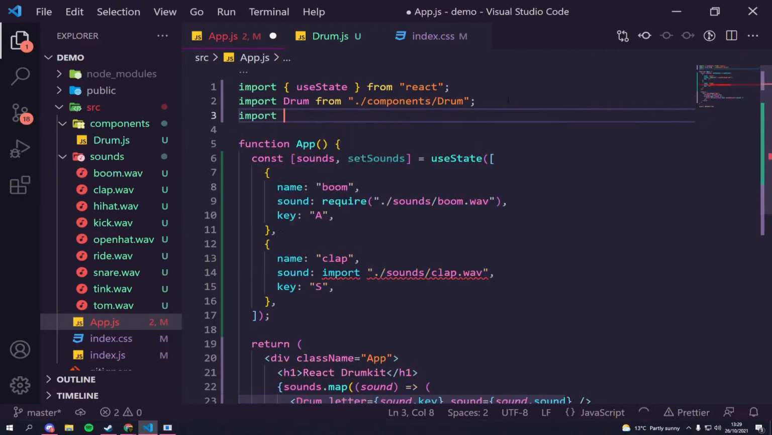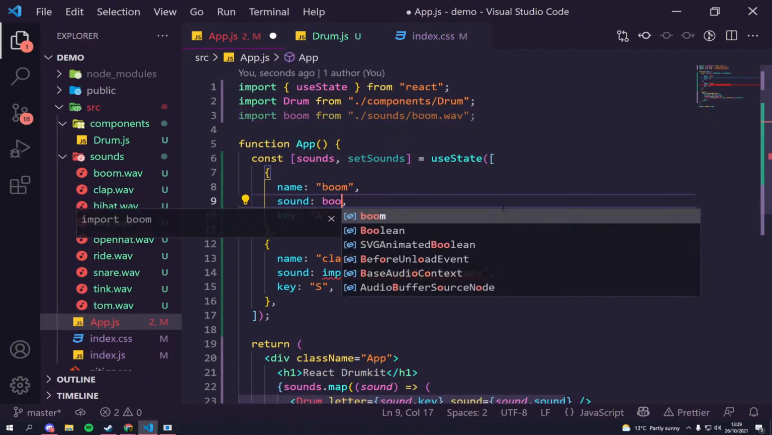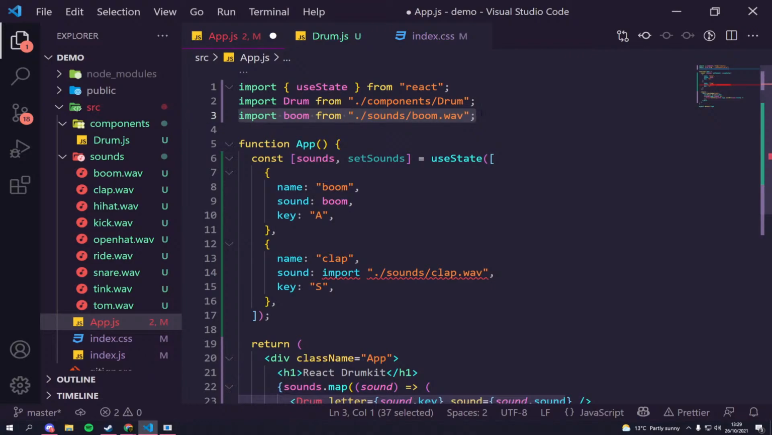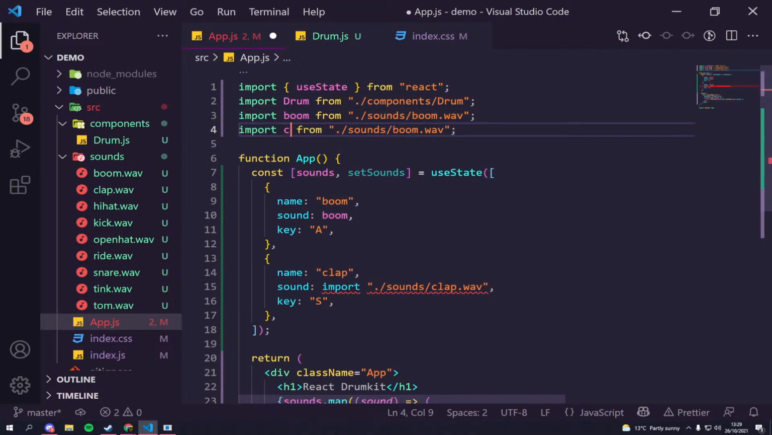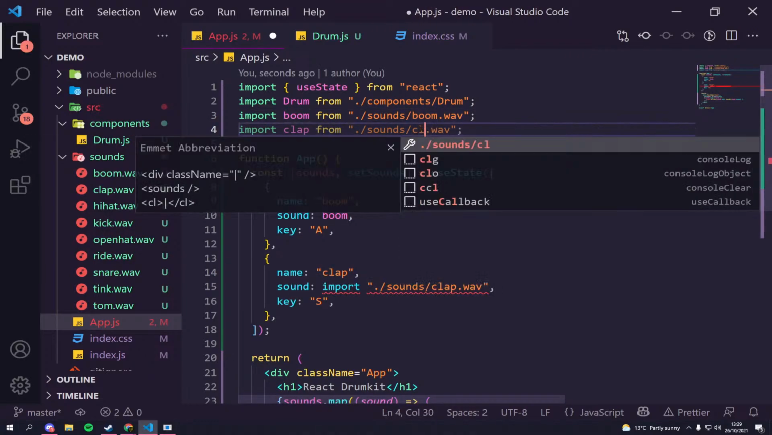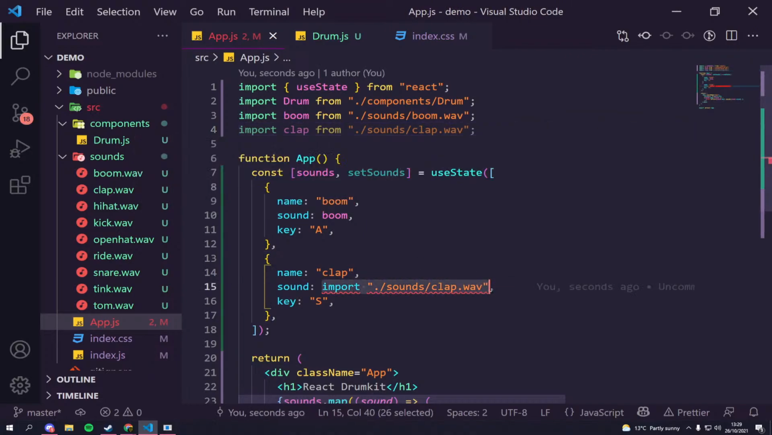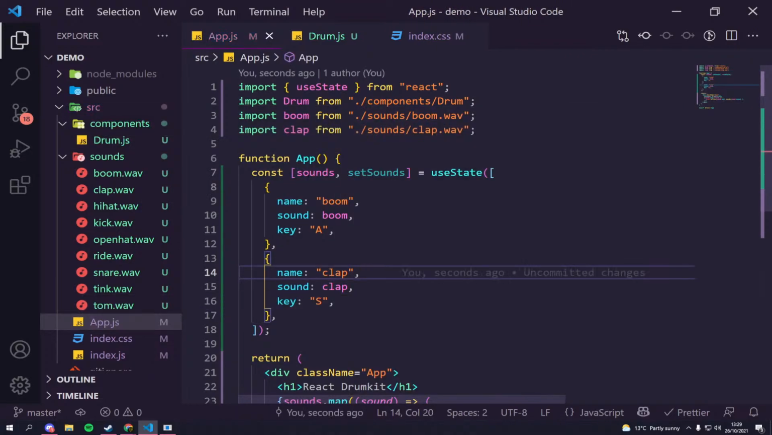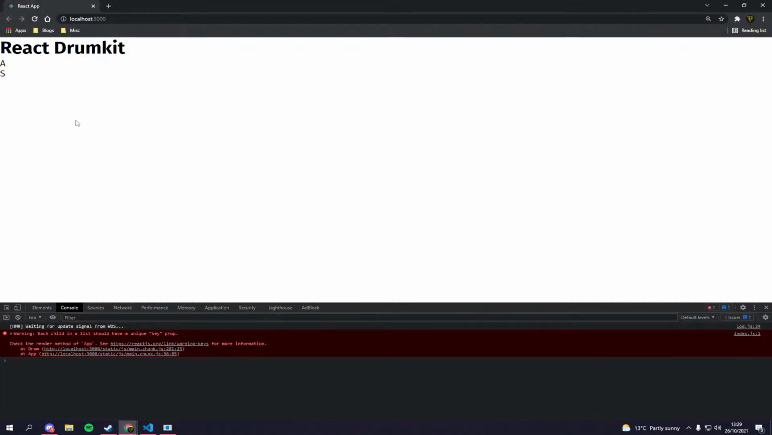So if we go import boom from sounds boom.wav, and then we replace this with boom, and then if we do clap, obviously if this is how we have to do it, then I'll have to think of a better solution. Let's go here, clap, save. There we go. So we've got boom and clap. Let's go back here, refresh. There we go, it's working. What's everyone saying? .default at least.